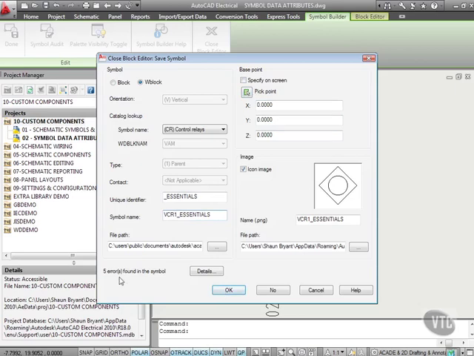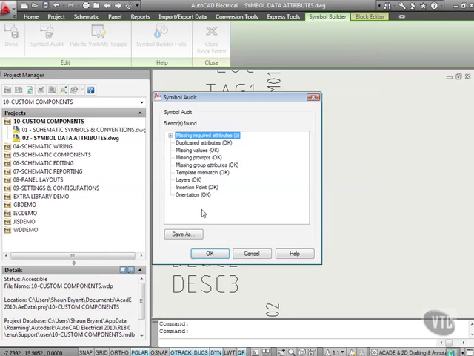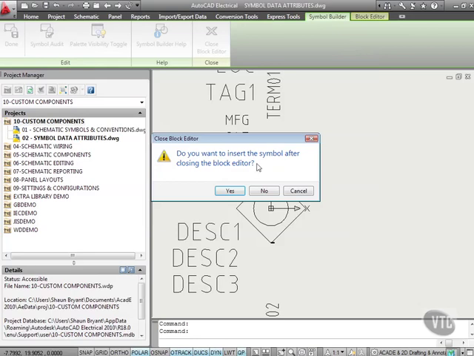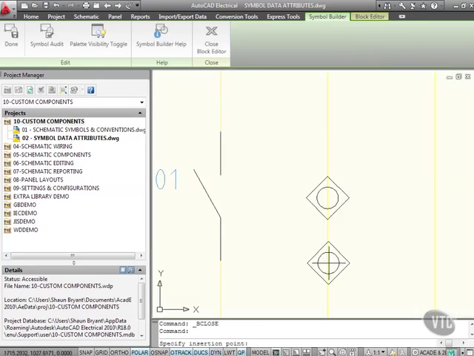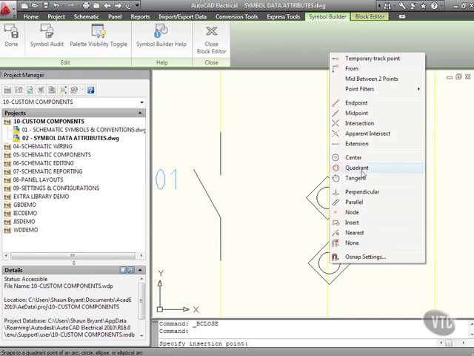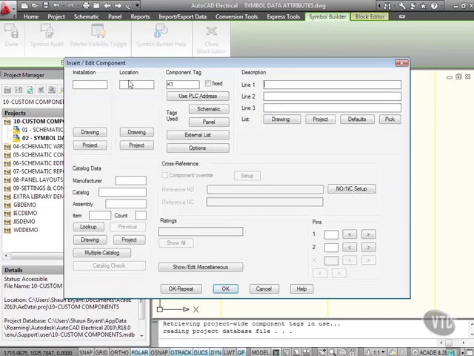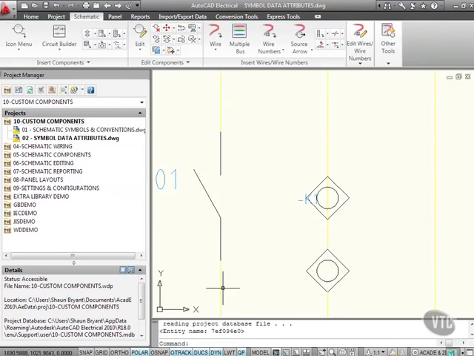Now you'll notice there's 5 errors found in the symbol. If I go to details there, it's giving us a symbol audit. That's because we haven't actually applied some of those, like layers and things like group attributes and so on. I'm going to OK that and OK it again. Do you want to insert the symbol after closing the block editor? Yes, I do. So I'm going to drop that here. As you can see, if I shift and right click and then go nearest, I can drop that there. There's all my details. So when I OK that now, that is now, as you can see, a K1.